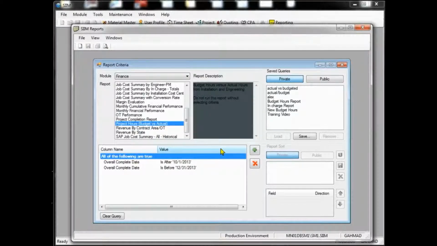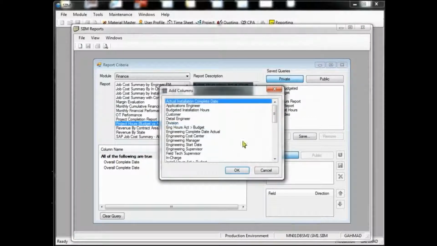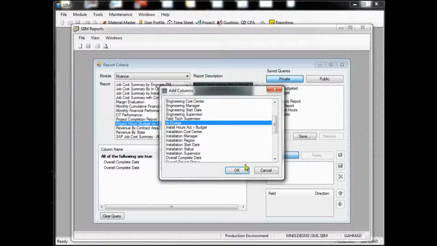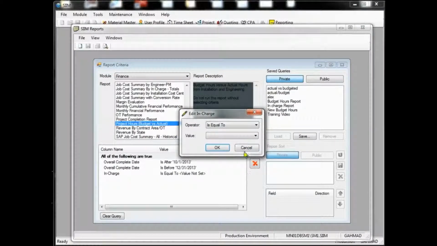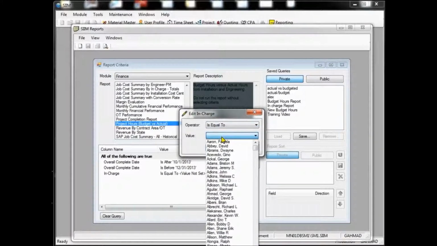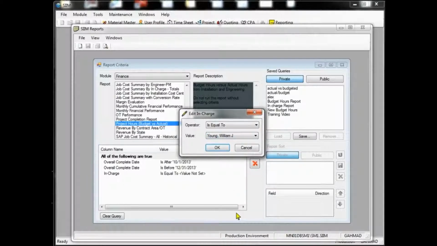Once the dates have been placed, double-click on All of the following are true and search for the in charge. Then click OK. You'll want to keep the operator is equal to and then place the value as the in charge. I've chosen William Young.